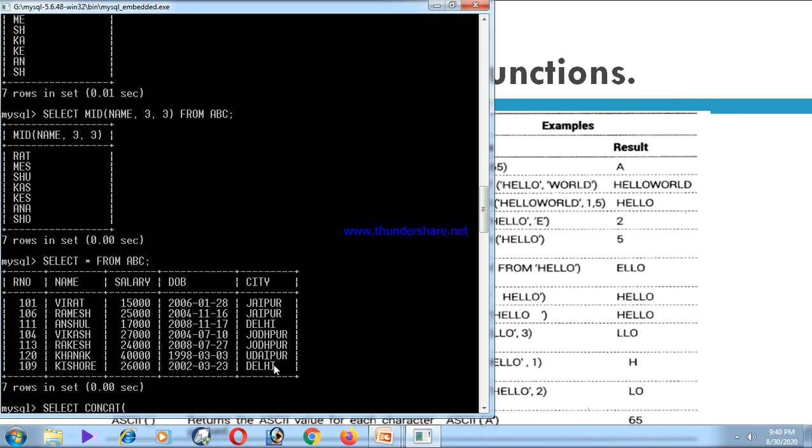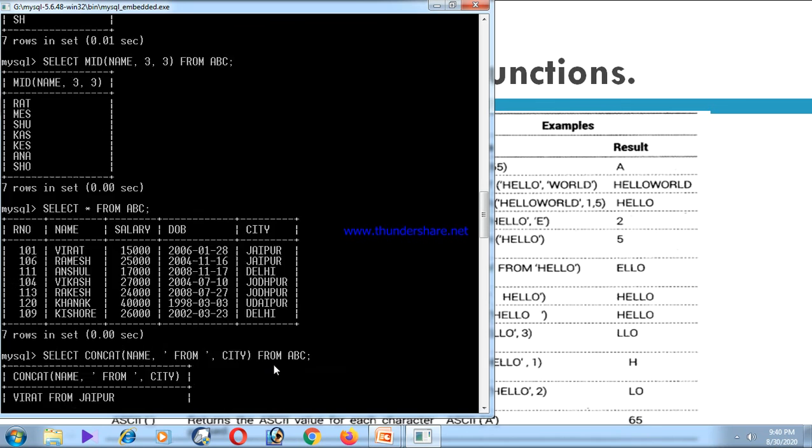It is the name of the function. If you want to check the proper name of the function, just check it out. Concate, full form is concatenation. Right? Concate, the first column I use name, then comma. Here I am using from with space, right? Comma, then city. What will happen? From ABC, just check the output.